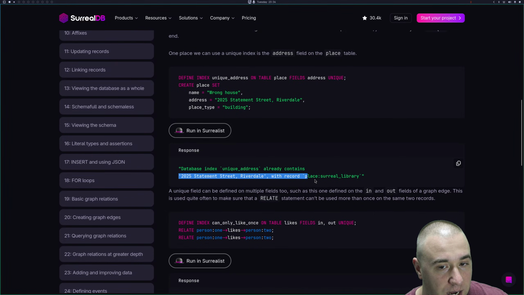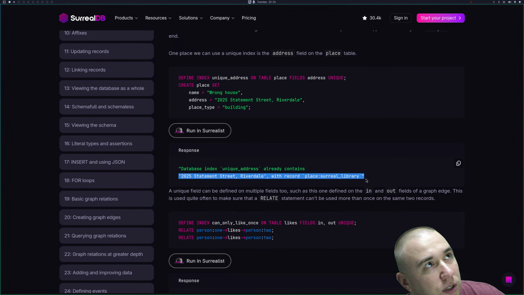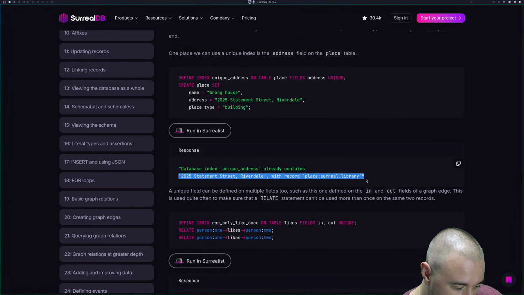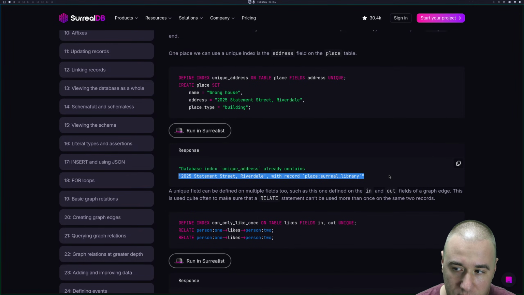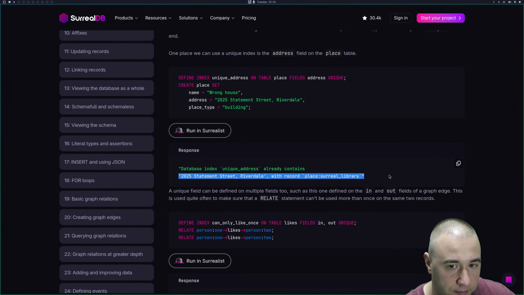Which I wonder how it relates to security. What if you have rights to create something, but you don't have rights to read? And therefore, this could be leaking important information. I wonder if this error message changes depending on whether you have rights to read from that table or not.